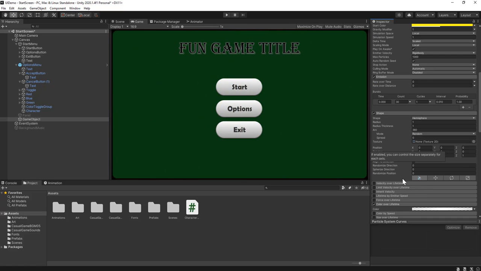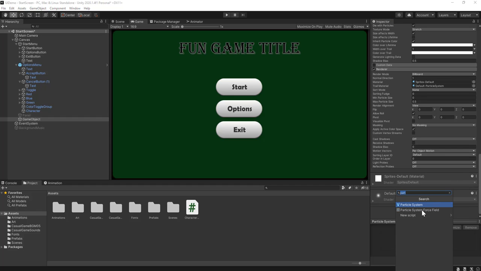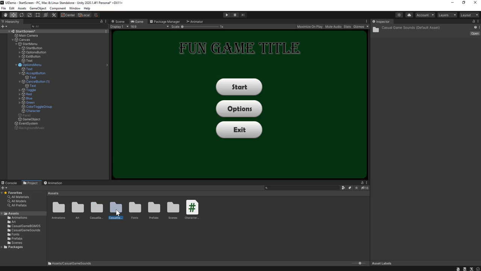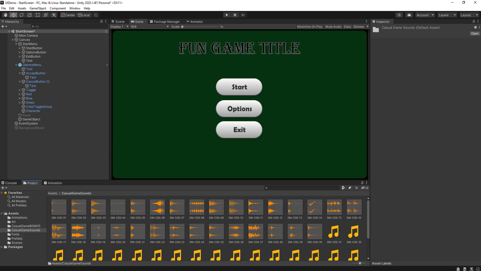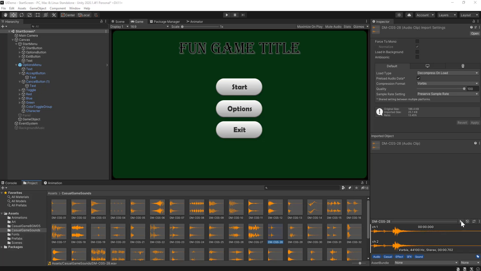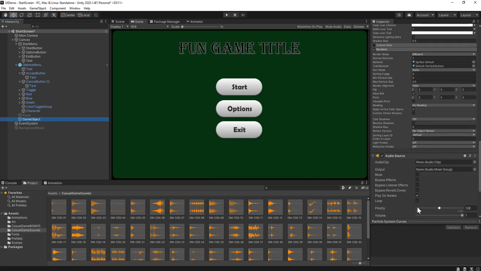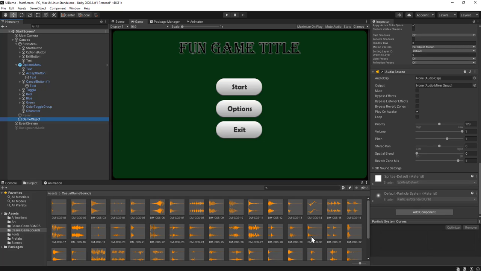And then we can add our sound effect. So I will add component, and we are going to add audio source. I have the casual game sounds, which I imported previously, and I'll find one on here that I like. Once I have one chosen, I will select my game object again. I've already forgotten which one it was. I think it was this one. So I'll drag that into that slot.